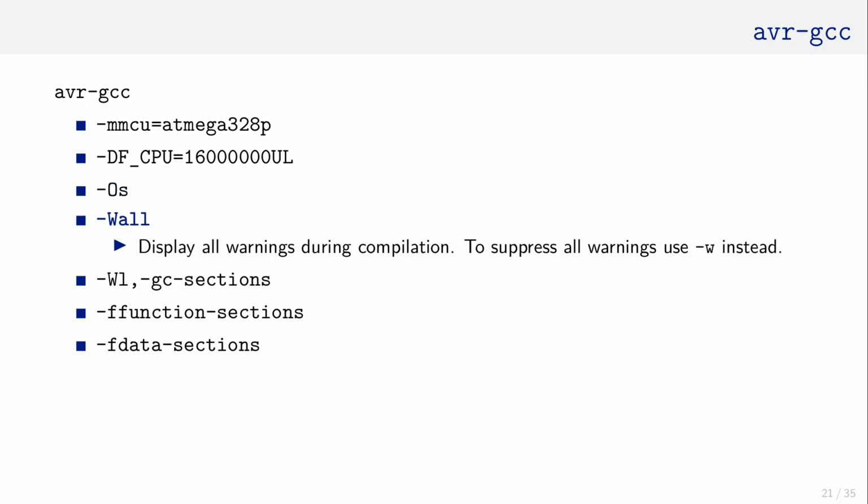This parameter instructs the compiler to print out all obscure encounters in the code. For instance, warnings about wrong castings, that is, converting one variable type into another one. It is a good practice to have a look and address them to avoid bugs in your program. If you would like to turn off the warnings, replace this parameter with a lowercase w.